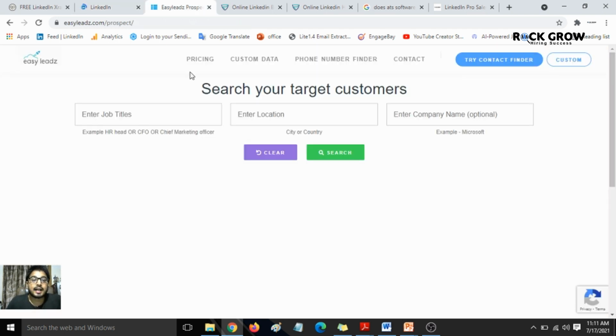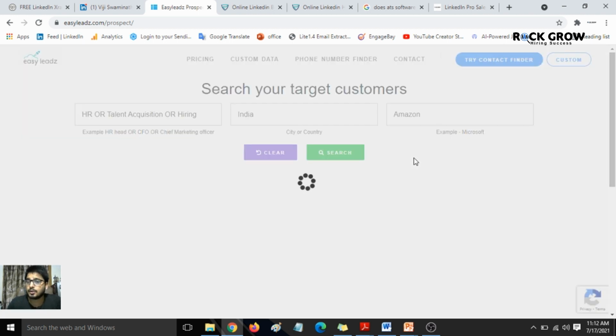Another alternative for that is Easy Leads prospects. On a similar line, you can also define your target audience here. Here you need to define the job title. This is much more advanced than Recruitment Geek. For example, I want to connect with HR or talent acquisition people, or let's say someone who has titled themselves as hiring, that are currently hiring. The location of interest is India and the company of interest is Amazon. Once I do that, I hit search, and then I would be able to get all the LinkedIn profiles right here in front of my screen.